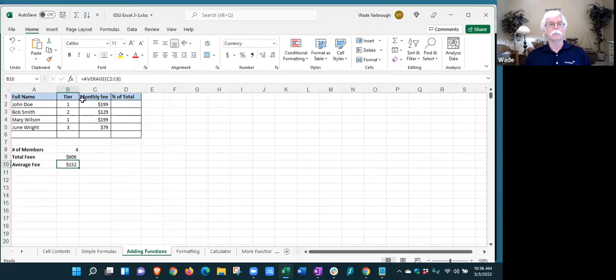There's my function, equals average cell 2 through C6. I could actually type this in instead of using the mouse and pointing. I could just type in C2 colon C6 and that would work as well. But I find it easier to just use the mouse instead of typing. Questions about functions?